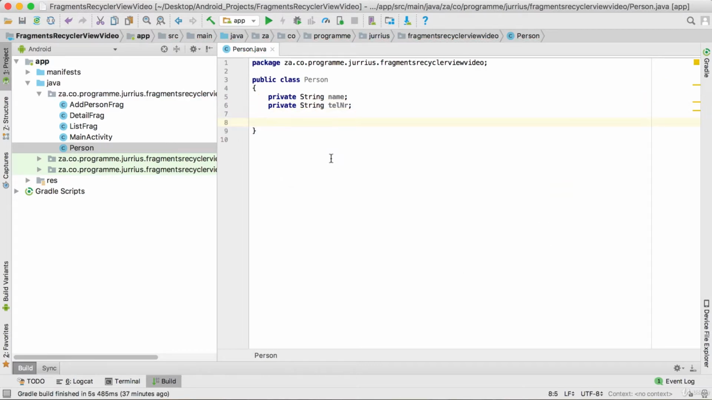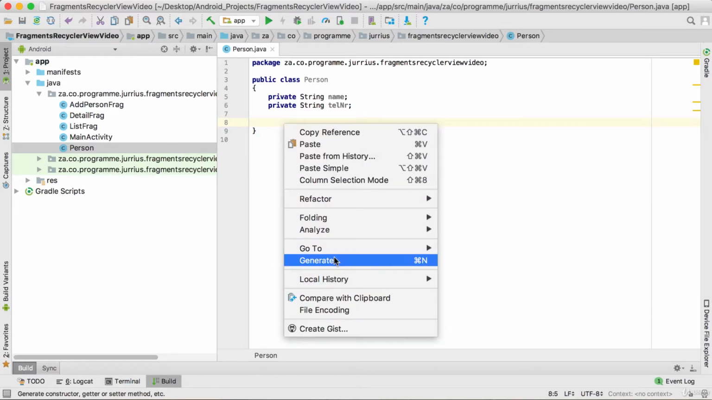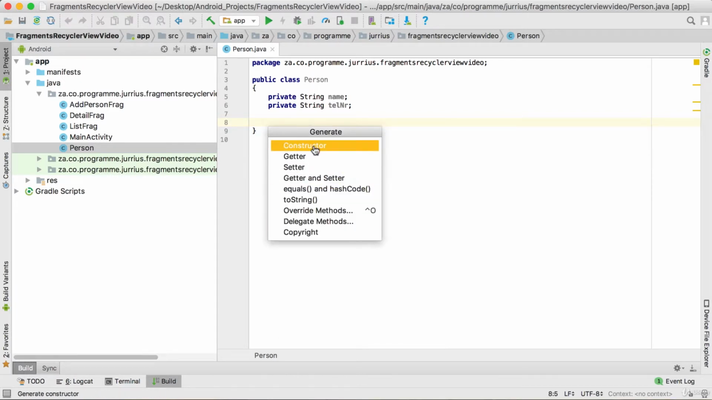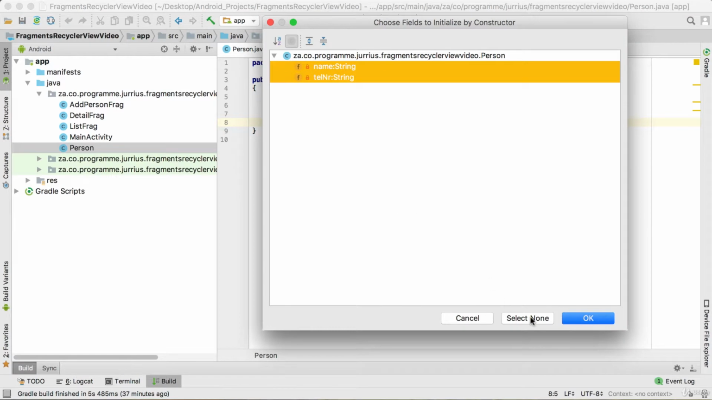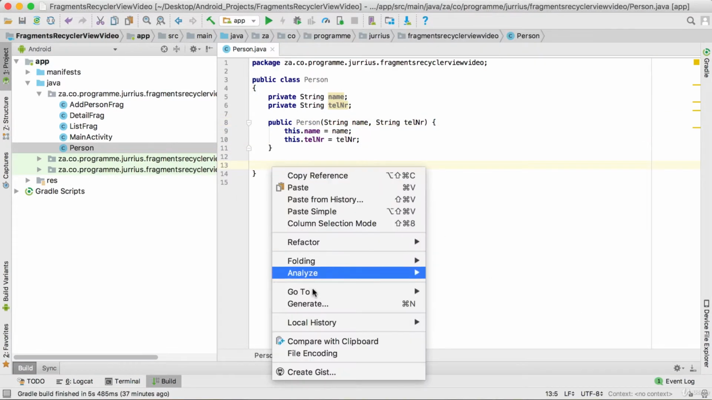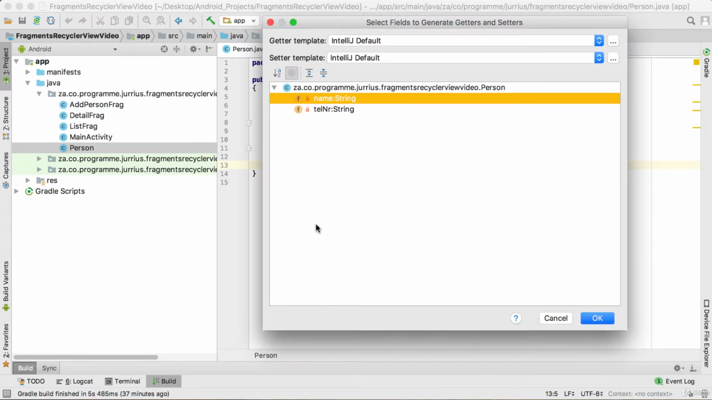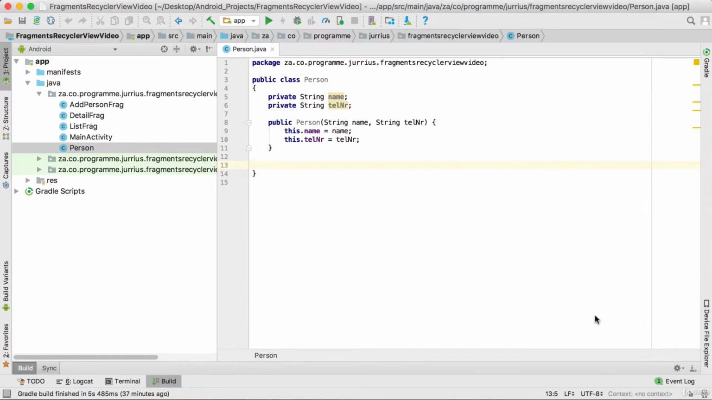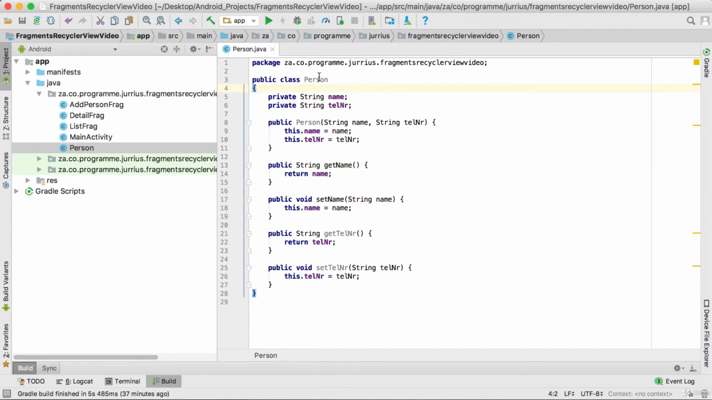And then for the rest, we let the IDE generate this for us. So just right click and say generate, and we're going to generate the constructor, select both, say OK, and then just go to the bottom there and generate again, getter and setter, select the two, and say OK. So for this class called person, we've got a name and a telephone number field, and in the constructor we accept the name and the telephone number, and that name and telephone number will be set to these values. Also there's getters and setters for all of the fields.